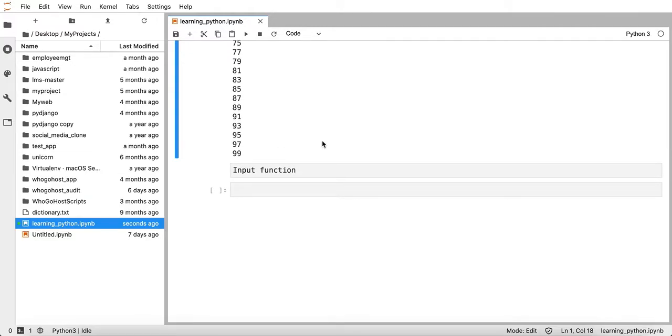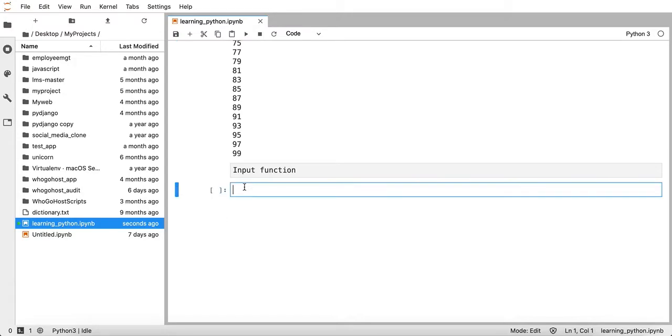Now, let's get to the input function. Let's assume I want my users to be able to bring in their own variables into my function and use those variables to calculate certain things. What I'll do is this. I'll simply say new input 1. This is just a generic name. You can name it anything you want.